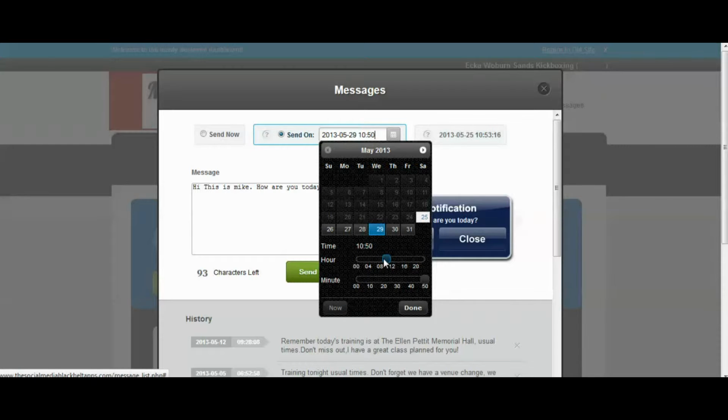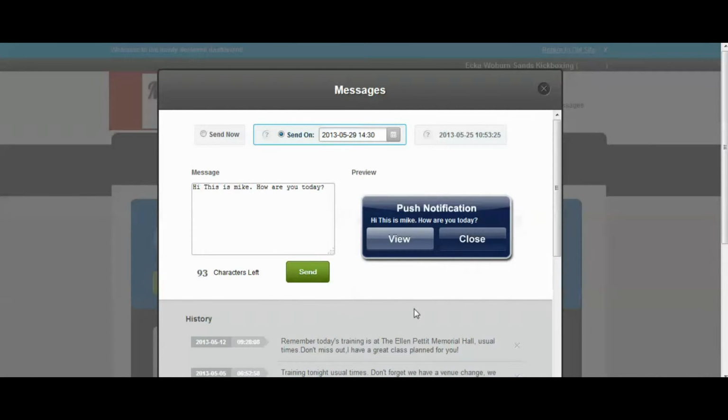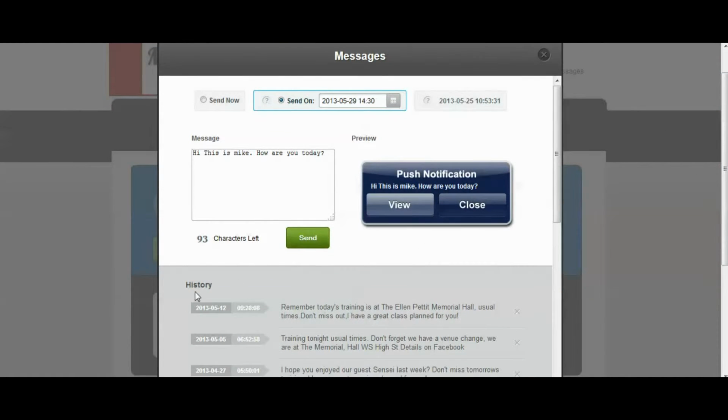So click on the 29th, and then if you want to move the time, you just move the time bar here, and here, so you've got the hours and minutes, and then it's done. And that one's scheduled. And when you press send, it'll send it into the history down here, and it will just queue up for you to whatever time you set it for. Or if you click send now, which is here, then it will just go straight out.